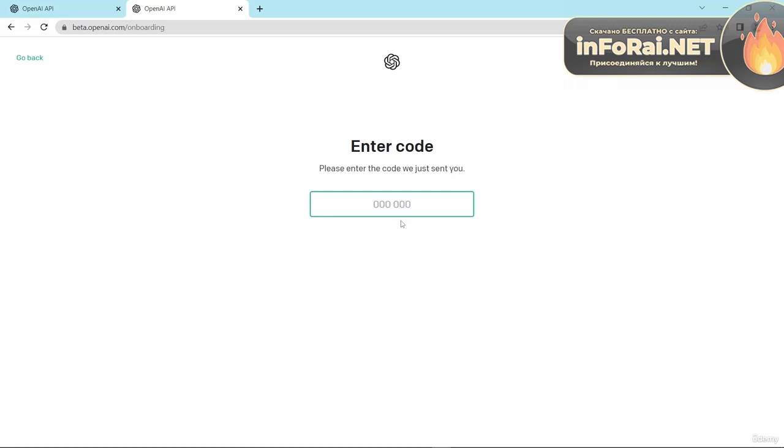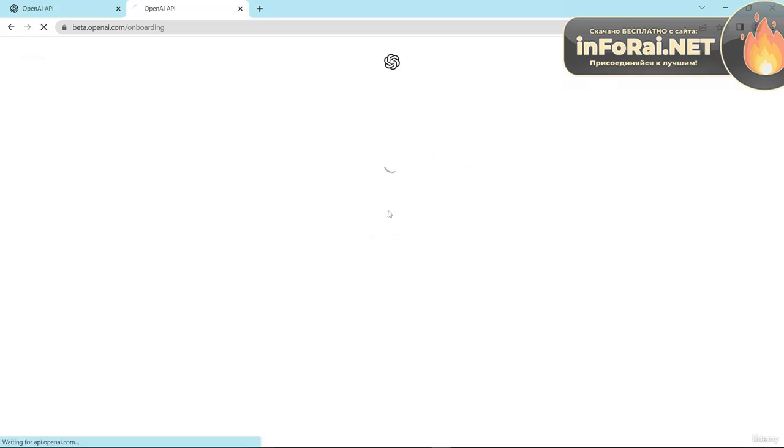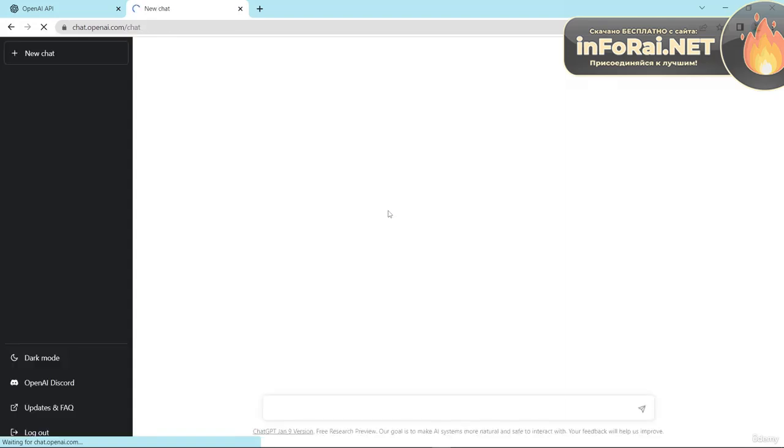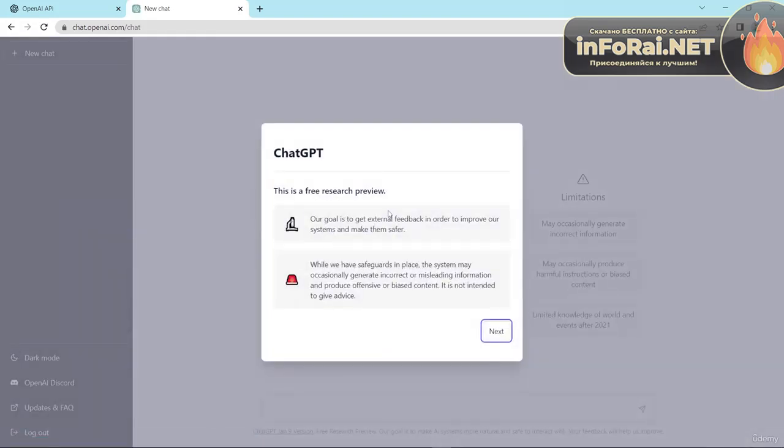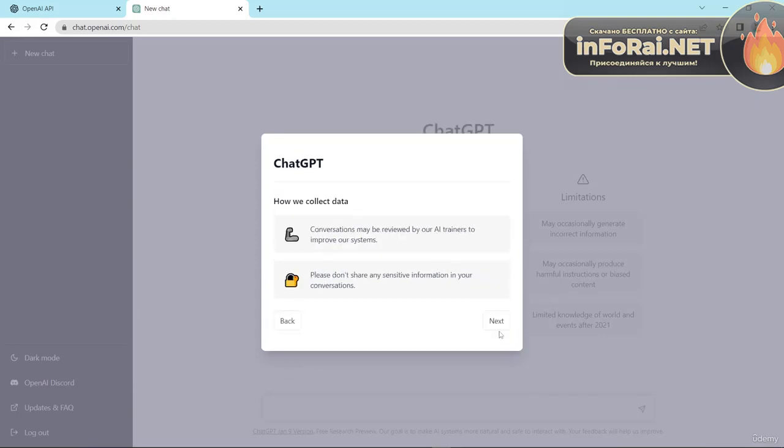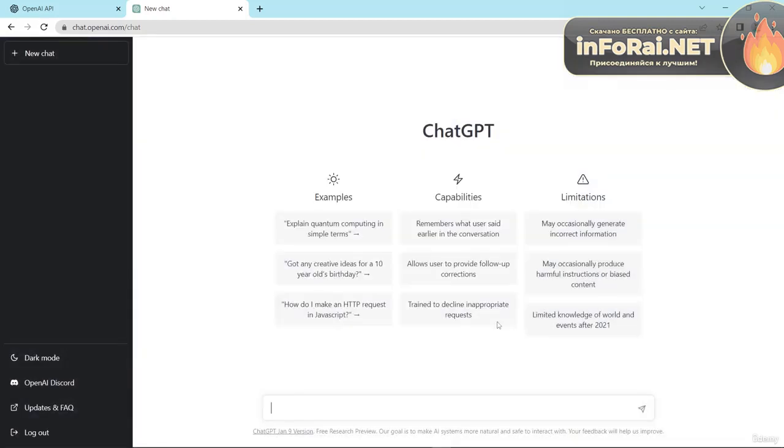Here it sends a verification message, right? Now here I put my verification code, and after the verification code is entered, then it will automatically redirect to ChatGPT. Okay. Now next, done. So friends, this is our ChatGPT interface.